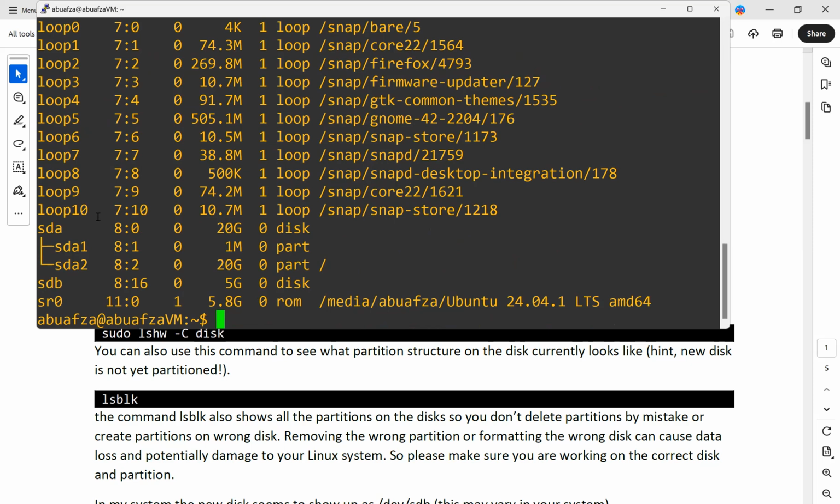A loop is also one type of storage space used for your operating system running purposes. Those spaces are taken from your hard disk, so it shows this way. And I'm using an SD hard disk. This is the first hard disk, and it is 20 GB, but you can see it is divided into two parts: one is SDA 1, another is SDA 2.